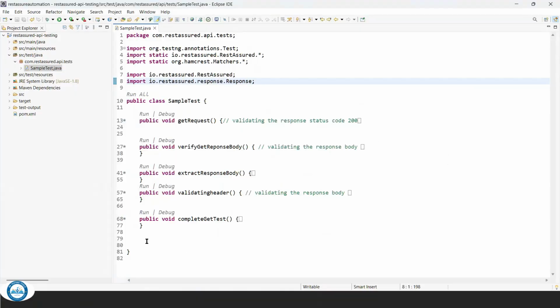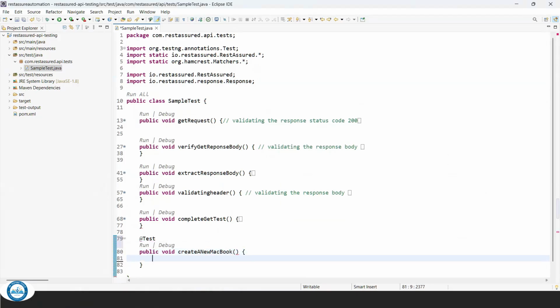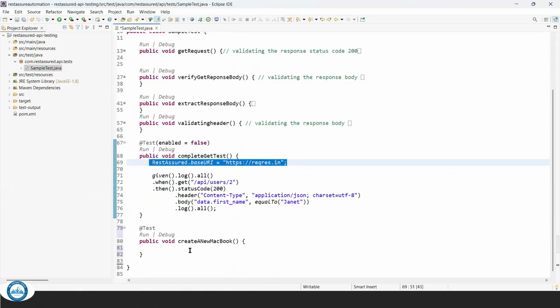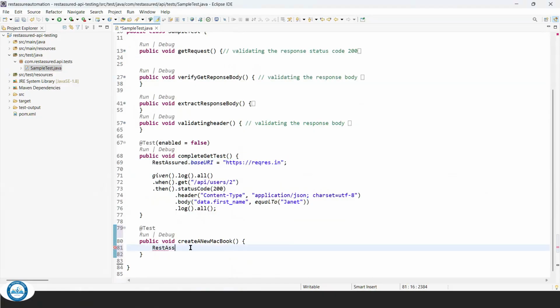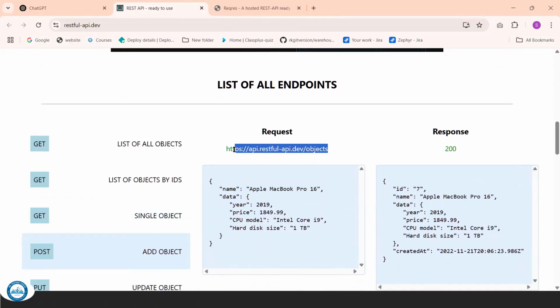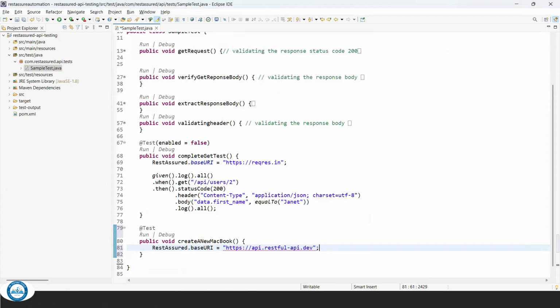Yes. I'm going to create a new method that is called the test method, public void create a new MacBook, right? And let's see the URL. This is a URI. I'll just copy this one, or I can write the same thing here, no problem. RestAssured dot base URI is equal to, I'm going to copy the URL here. This is a website. You can also use it, no problem. So for the post request, I can copy the URL. This is the sub URL, I mean, this is the endpoint you have to call. Yes, I'm going to call this.